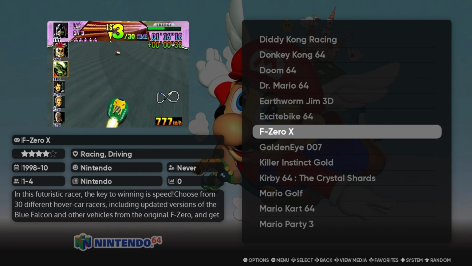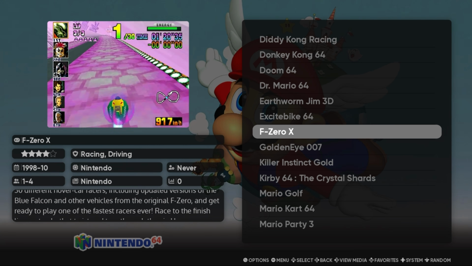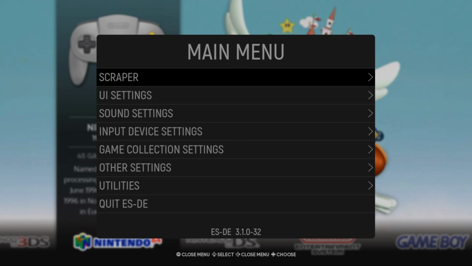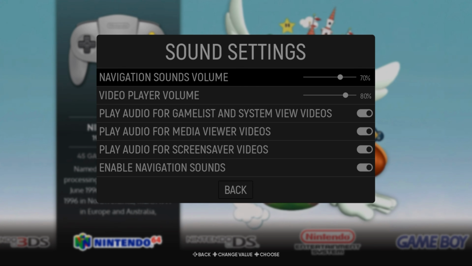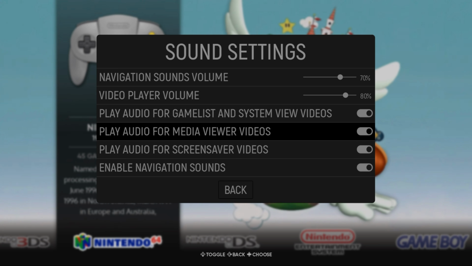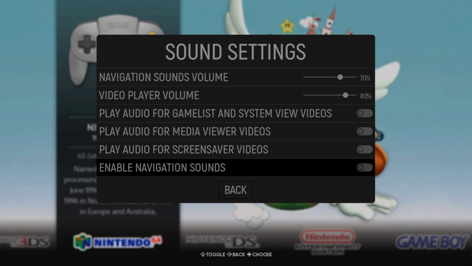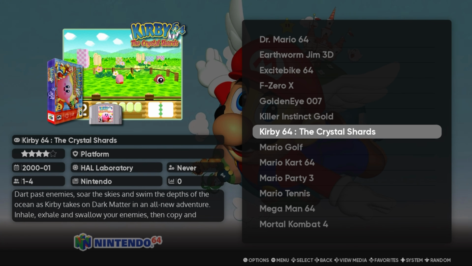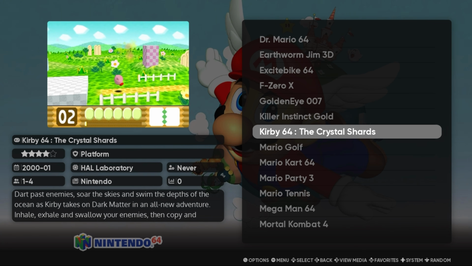Another thing you may notice is the videos are playing with game audio, and you may or may not want that. So let me show you really quickly how to change that out if you'd like. Back in the main menu, if you go into sound settings, there's a bunch of different toggles. And so here you can turn off the audio while the media viewer is playing videos, or even when the screensaver is also playing. We'll do that in a second. And if you want to turn off the sounds while navigating through Emulation Station, you can do that here as well. And so now with these turned off, if we go back into the Nintendo 64 section and hover over a game again, now when the video plays, there's not going to be any audio. And so this might be just a little bit more peaceful of an experience for you.